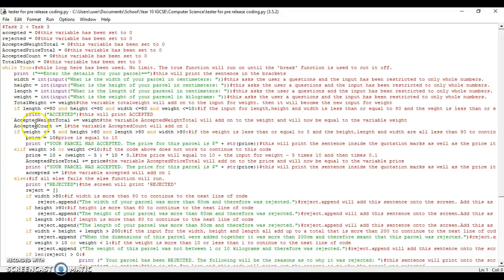So the next line of code is when accepted weight total, so when this variable is printed onto the screen, it will be added on to the weight and will now be equal to the variable weight itself. As for this line of code, the variable accept count will add on 1.